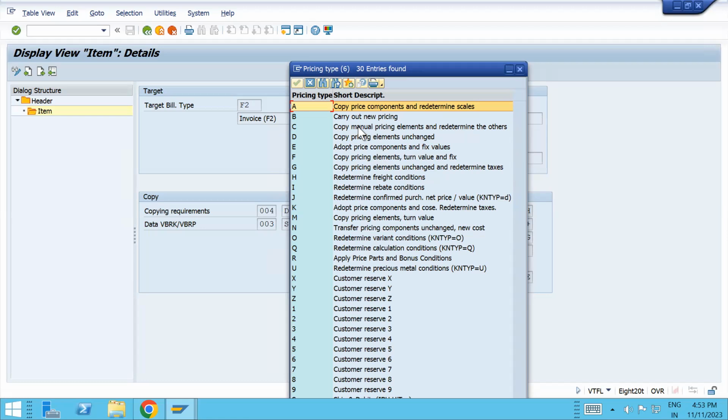Copy manual prices, pricing elements, and redetermine others. That means it will copy all the manual prices you entered in the sales document, but it will redetermine everything else, like any other discounts and base prices. Except for the manual prices, which it will copy as they are.